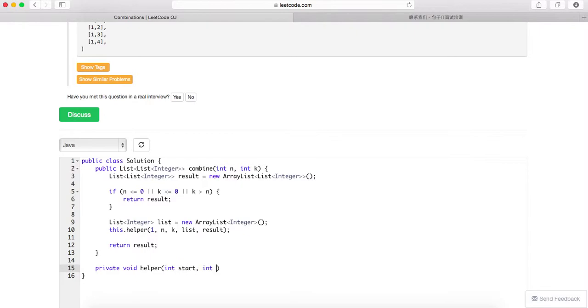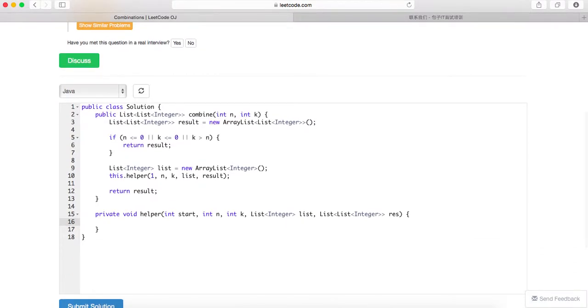So this is my start, this is n, this is k, this is the intermediate result, this is the final result. Okay, so if the number of elements already is 0, it means I already got the final result. So here I just need to create a new list, because I need to do a deep copy of the array.